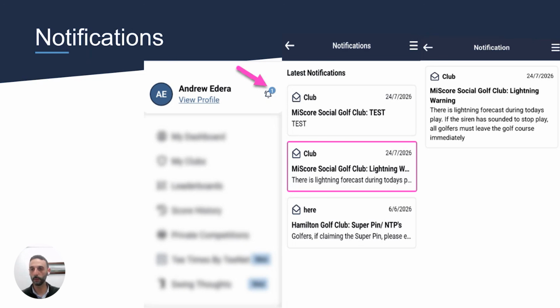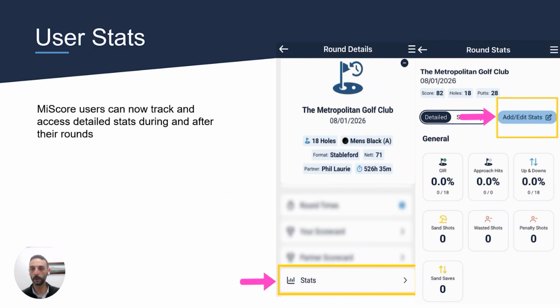Okay, and we will finish up now with some user stats. So you may have seen with the launch of the new version of MiScore that there's a lot more stats tracking and a lot more analytics that the users can play around with. So this is just an example here. If you tap on stats for the round, it gives you a full breakdown.